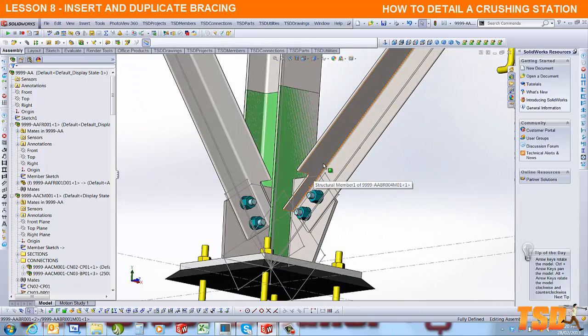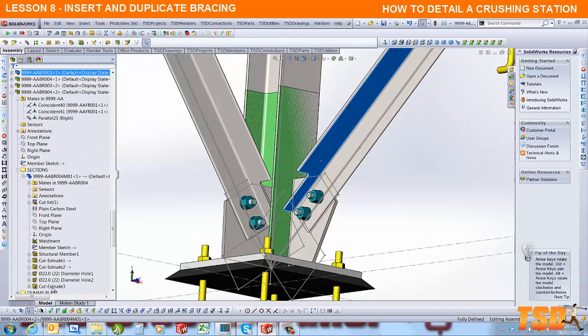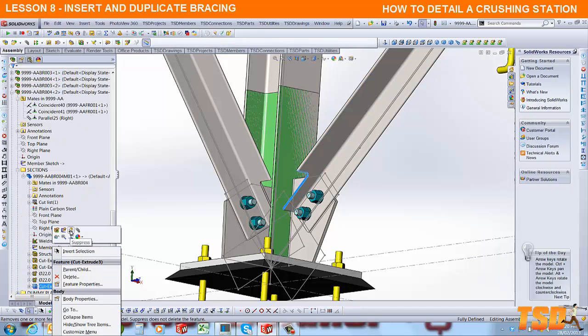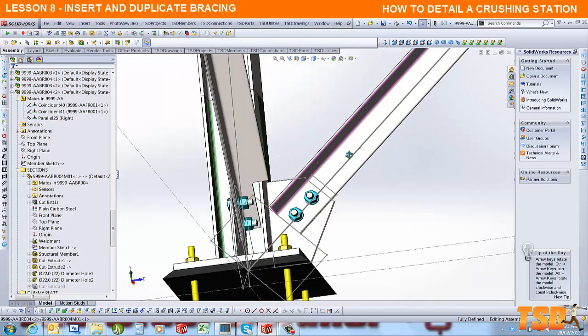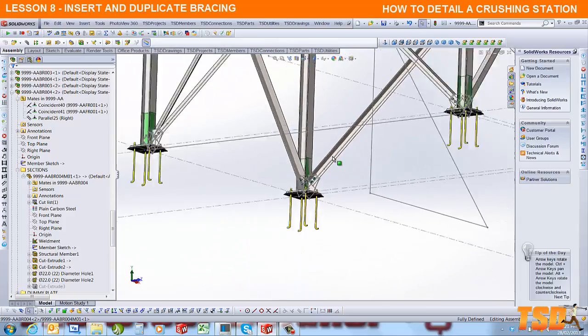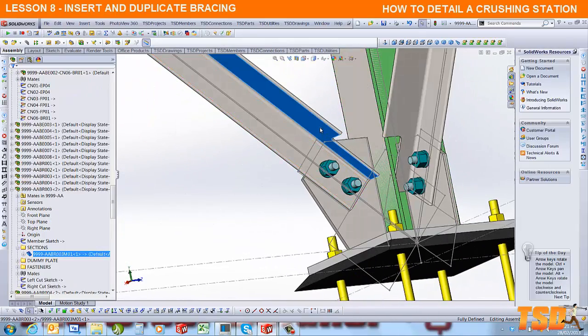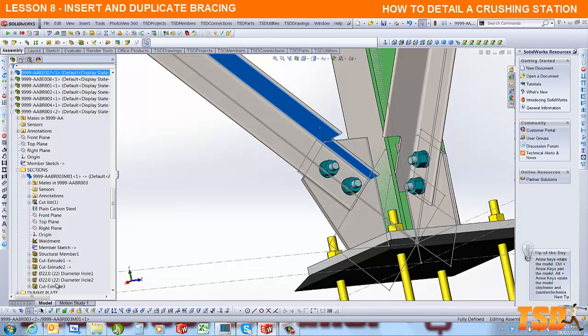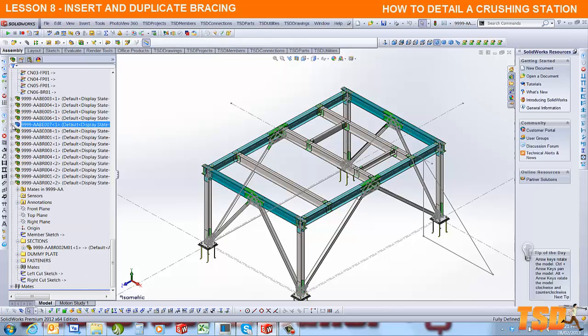We don't need that cope, so the best thing for us to do is to simply suppress it by selecting the actual cut and suppressing the cut that's in play. Okay, and the same with the other one at the other end. Select the member, expand it out, select the cut. That removes the cut. What we also need to do is go in and check the drawings to make sure that they're okay on all these braces.